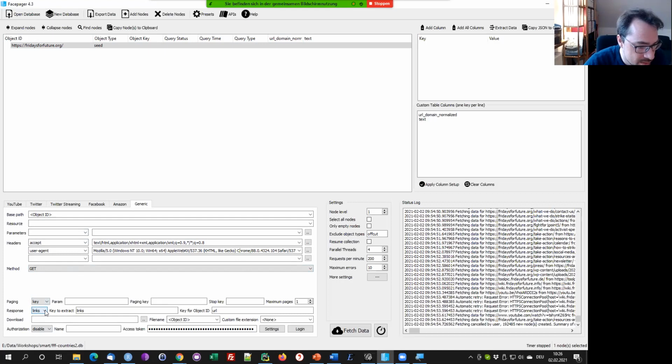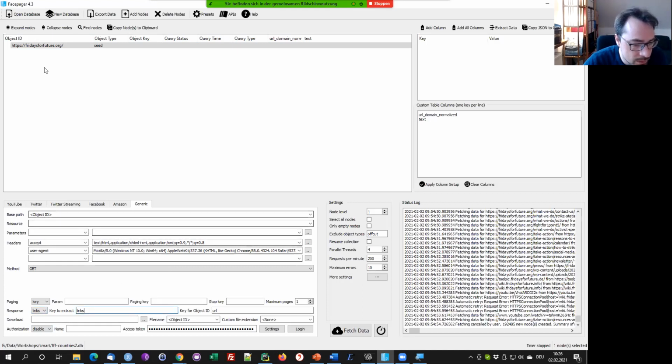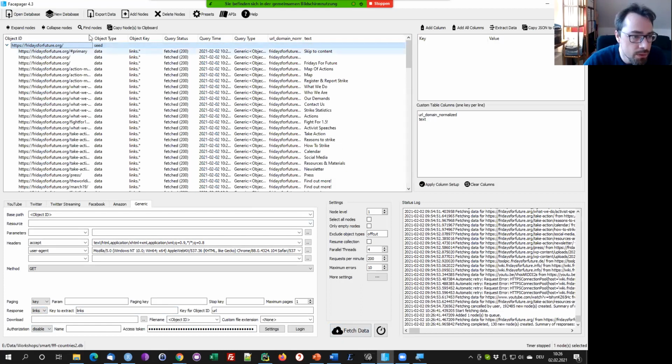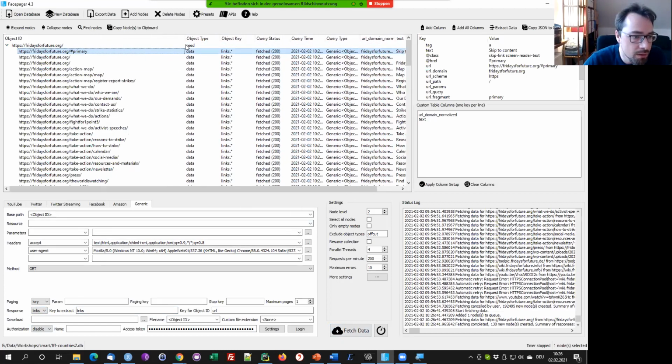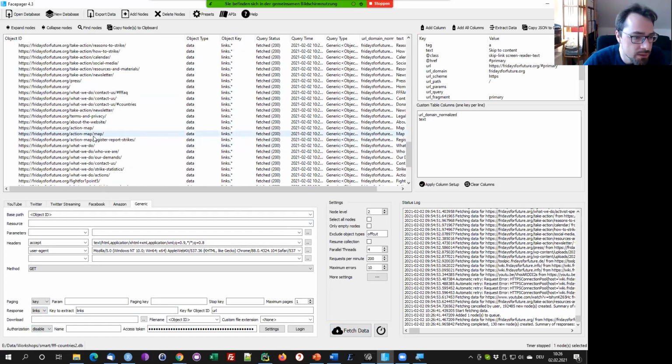And then this preset has only a few settings, but does a pretty nice thing. It selects links in the response, and this links selection here, if you hover over this, you get some extra explanation. This will automatically extract the links for you. So I have nothing to do but click on this node and click fetch data. And when I fetch data and open the node, we have all links that are on this page. These are the links on that page.